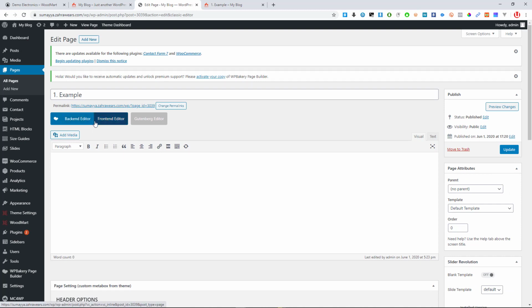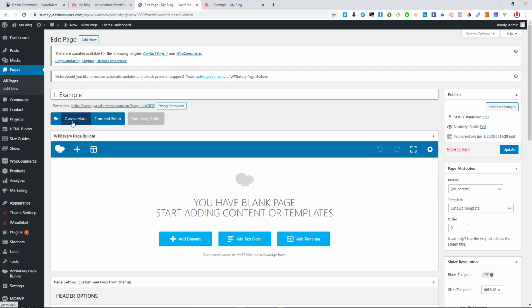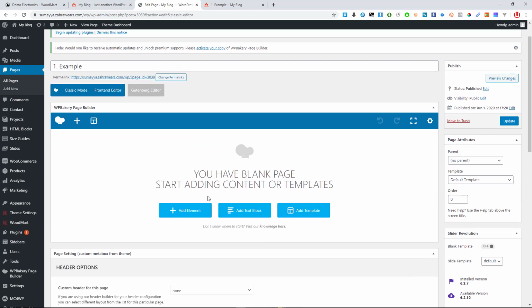So WP Page Builder has two sides. One side is called back-end editor, and the other side is called front end editor. So we're going to begin with the back end editor, and then as we proceed we shall look at the front end editor. So I'm going to choose back end editor. So to click on back end editor, I'll be able to get this.